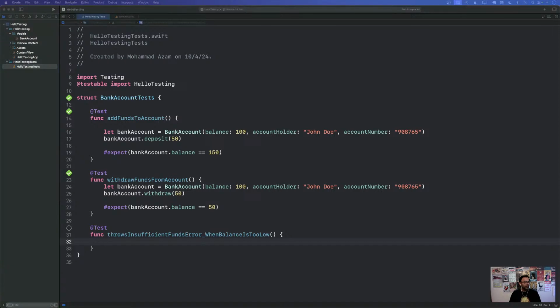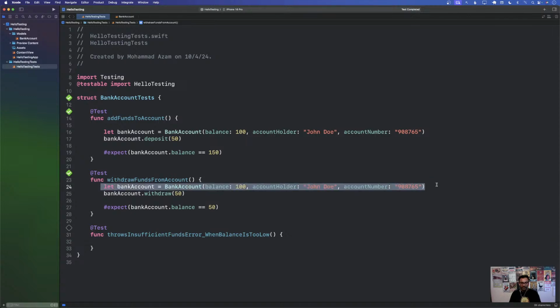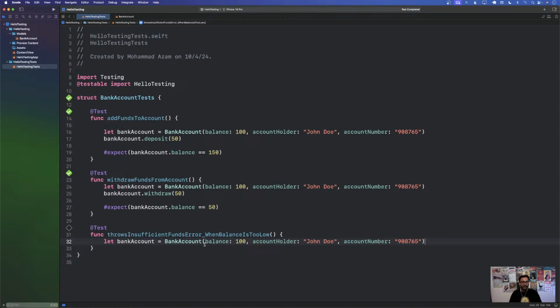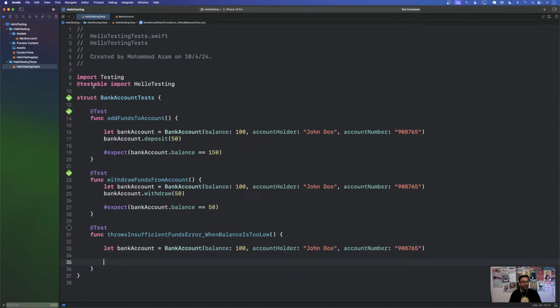All right. So what we are saying is that if you don't have enough money in the bank account and you try to withdraw more than the balance, then it should throw an exception. So let's go ahead and create our bank account with $100. And what we need to do now is say that a particular exception will happen.